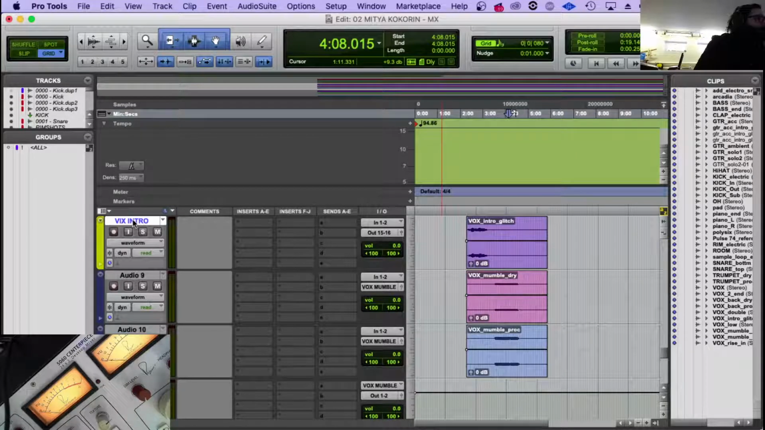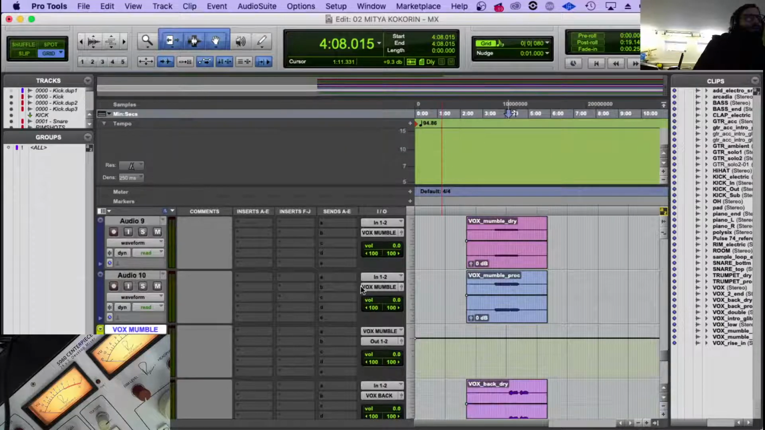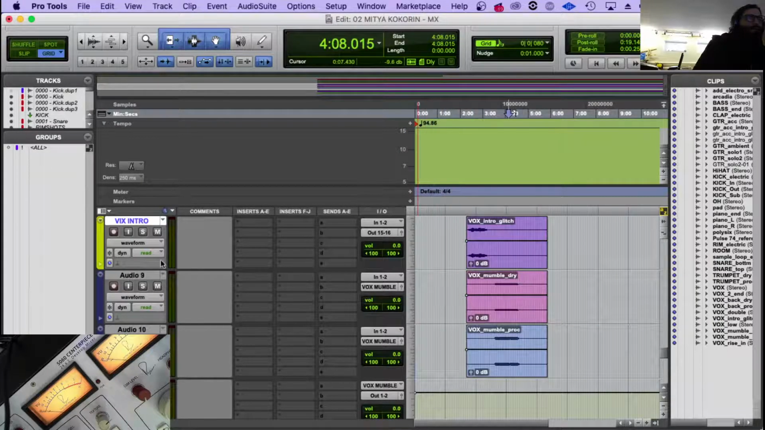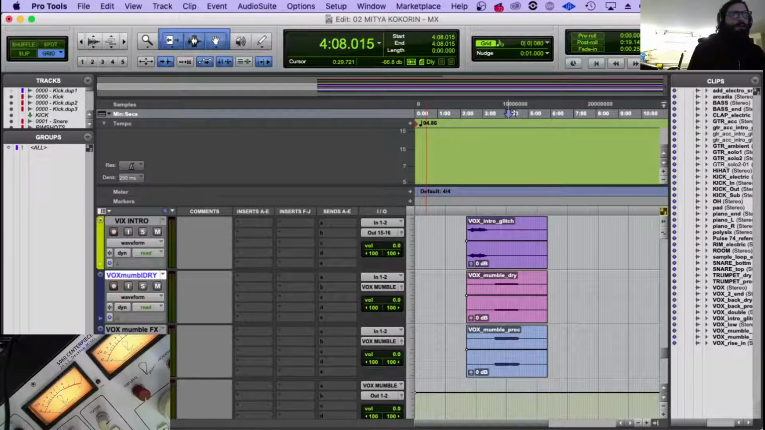I just need to regulate the wet or dry signal ratio. So okay, box mumble dry, box mumble effects. Awesome.